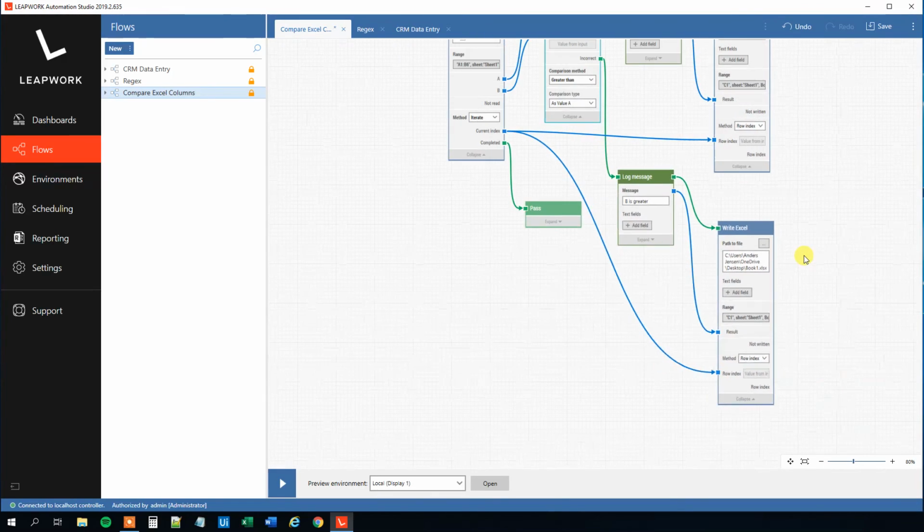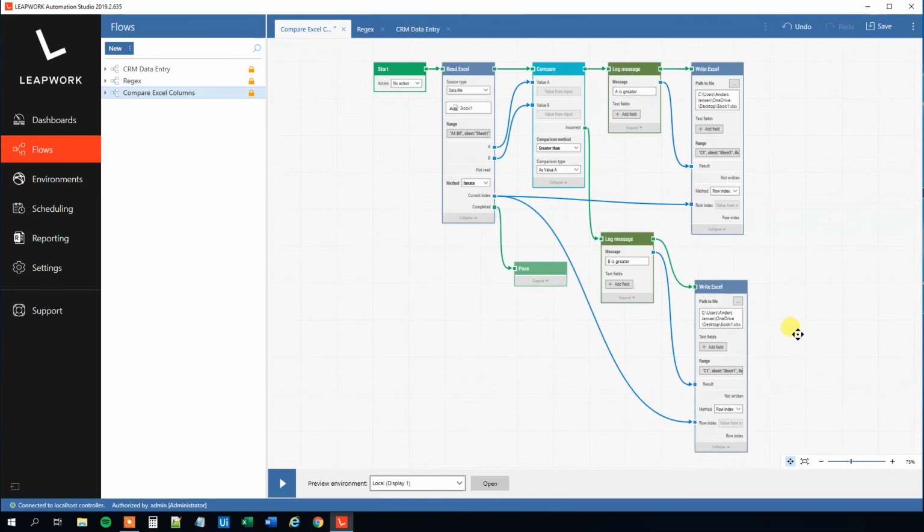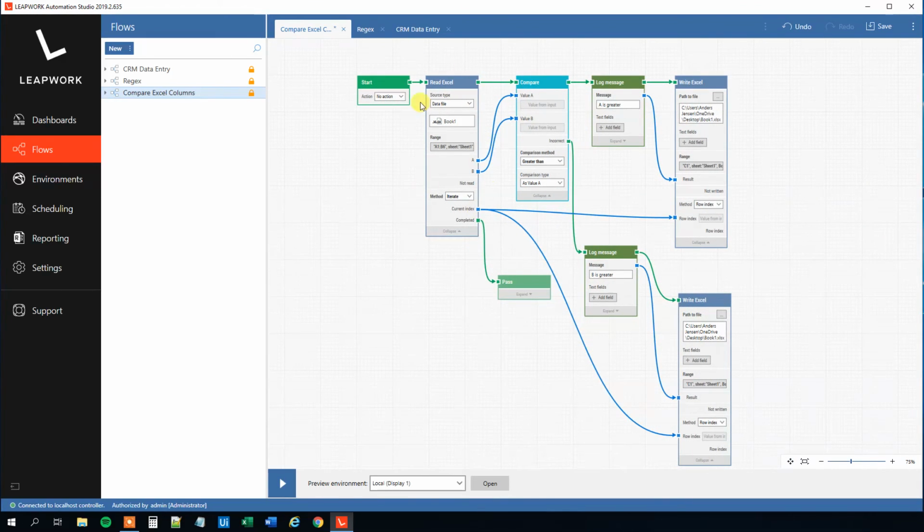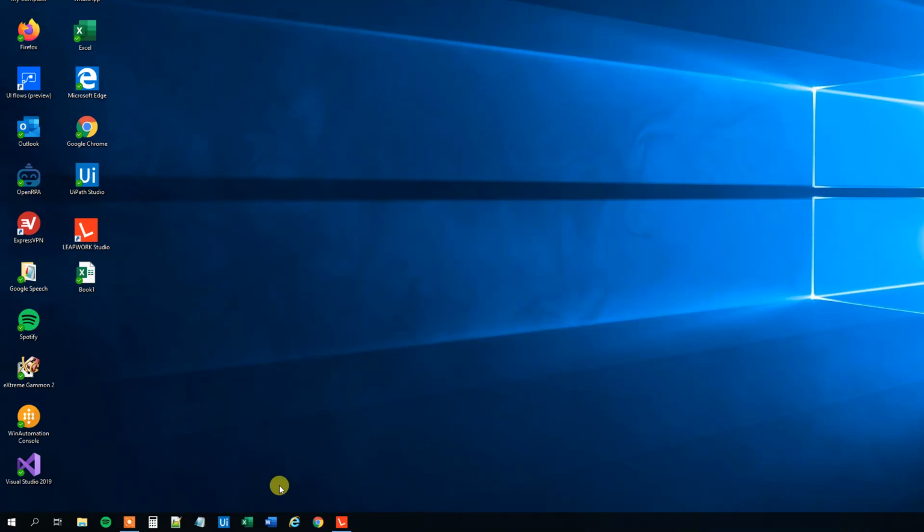So now we're done. We can take a look at the workflow before we run it. So first we will read the Excel sheet and iterate through each row. Then we will compare it. So whenever A is greater, we end up here and right here, and B is greater down here. And we keep track of what row index we want to write in, with this current index to the row index here and there. And finally, whenever it's completed, we added a pass log message. So let's try to run it.